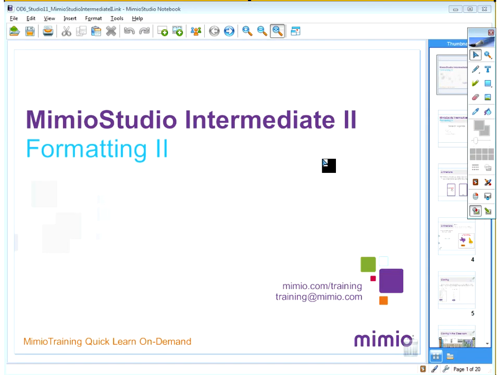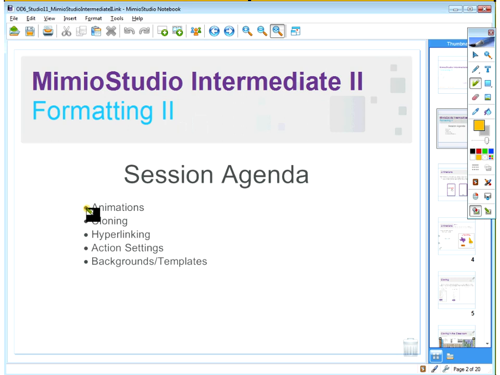Welcome to Mimio Training Quick Learn On Demand, MimioStudio Intermediate 2, Formatting 2. In this session, we'll cover animations, cloning, hyperlinking, action settings, and backgrounds and templates.